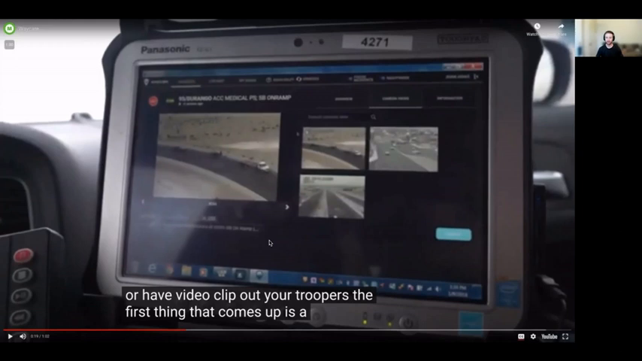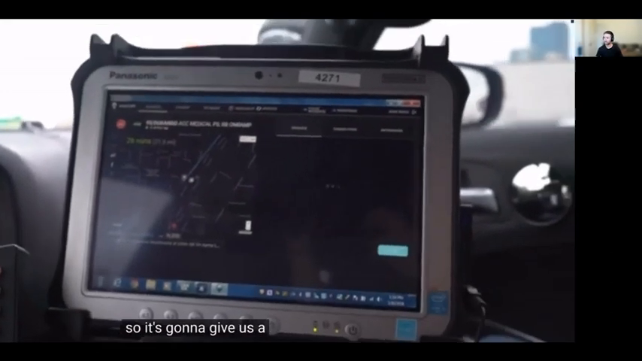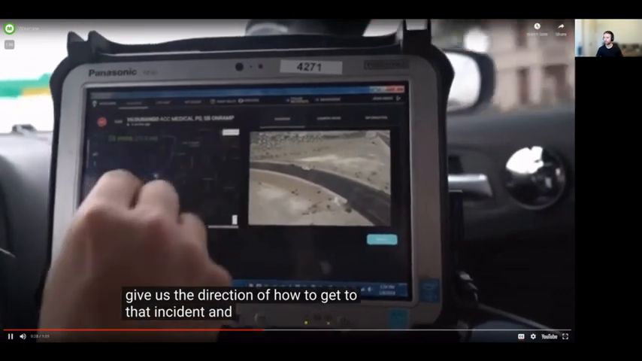So I think this is a policeman or an ambulance who's talking. An overview of the incident. So it's going to give us a map that's going to give us the direction of how to get to that incident if we are to respond to it.